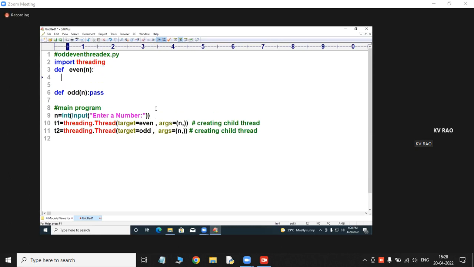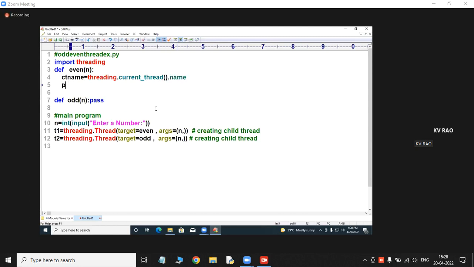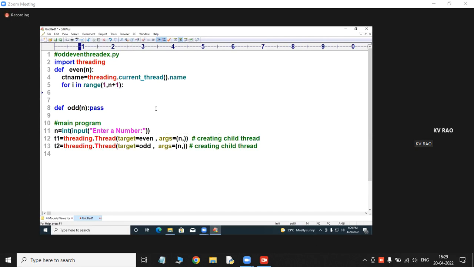What should I do? Even numbers I need to print. So how do you print it? Now I'm going to say CT name, child thread name, is equal to threading dot current thread dot name. The main intention of this coding is how to create multiple threads in the same program. Now I'm going to print. For I in range of 1 comma n plus 1.